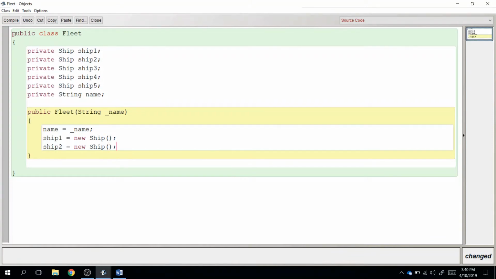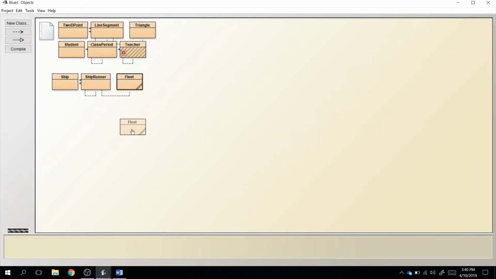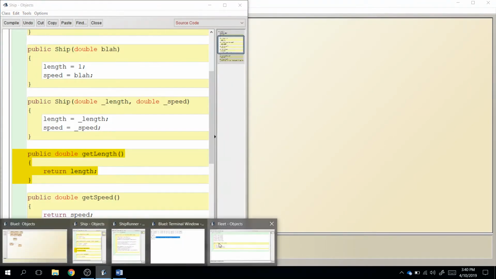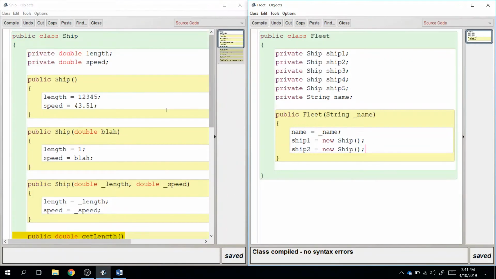Now let's go ahead and see if this works. Compile. It does work. And let's look right here. We see that ship and fleet are connected because fleet relies on the ship class for it to work. So what is happening? What's going on? Well, right here, I'm assigning a new ship, and I'm calling this constructor to my ship 1. So here I'm defining it, here I'm assigning it. Can you pause the video and try to complete the other ships?